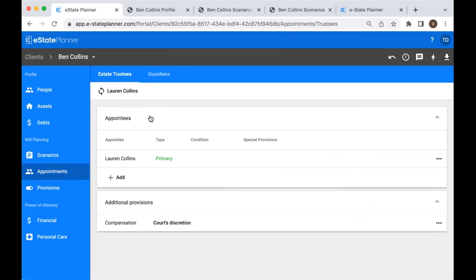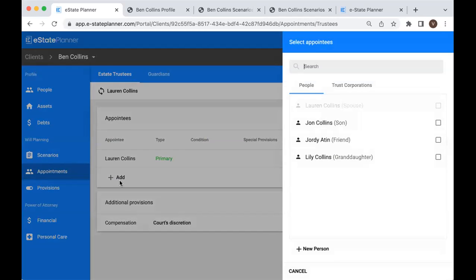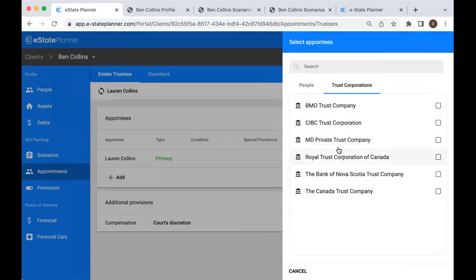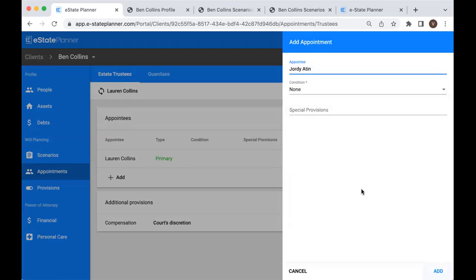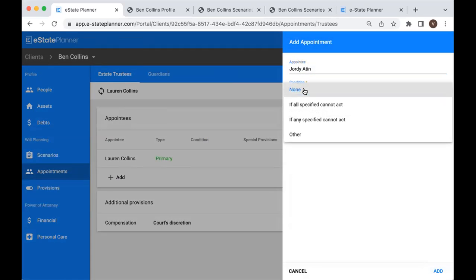Because we read the E-plan, it's already made the spouse the primary estate trustee. But to add anyone else, you're just going to go to the Add button. You can do people or trust corporations, and their specific trust clauses will populate in the will. And I'm going to choose Jordy as the next appointee. And condition, this is the key thing. This either makes them a primary or an alternate. So if you choose none, that'll make them a primary. If you choose a condition, it'll make them an alternate.